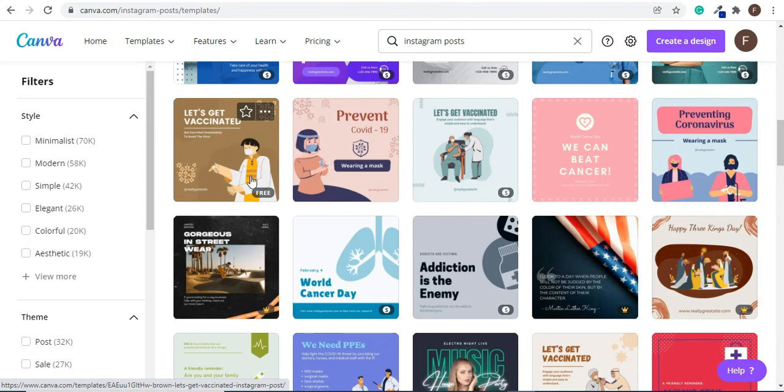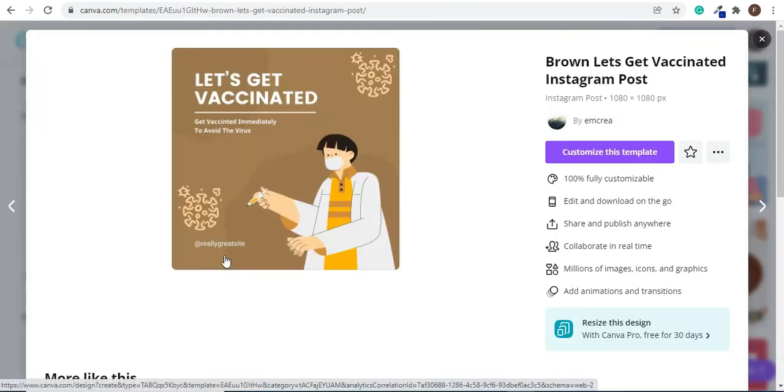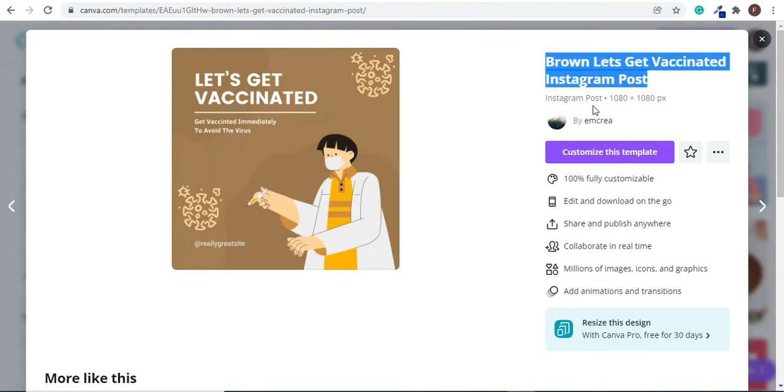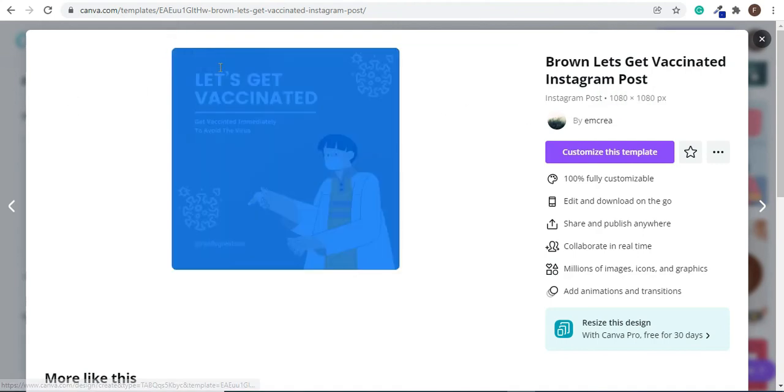So we want to click on this one here, and then create a design from an existing template. Now this is a description of what this is about. This is the title, and this is the dimension, 1008 by 1008 pixels. This just defines the size of the whole thing. It's equal on all sides, forming a square.